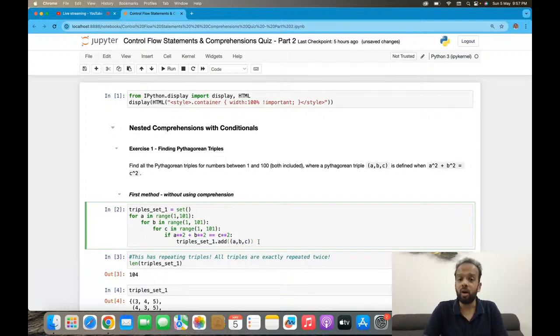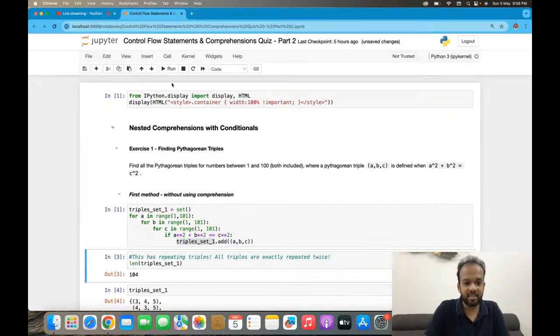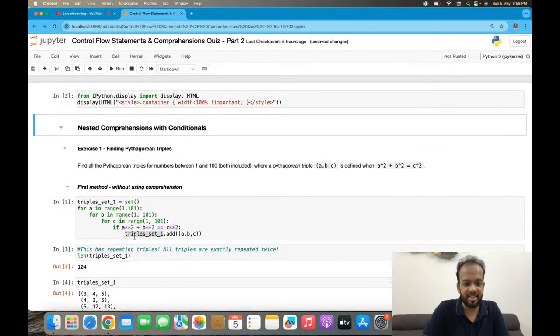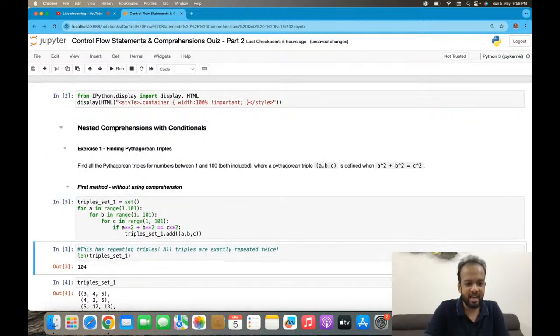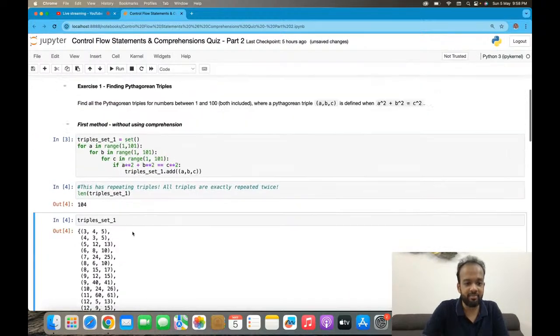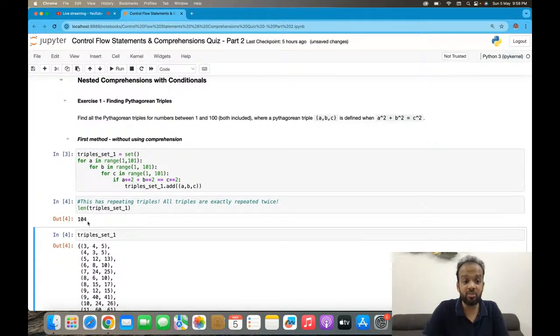Now, this will work. This triples set 1 will have all the combinations of a, b, c, which satisfy the Pythagorean triple formula. So if I run this, and let me also run the length statement. Okay, so I run this and I see the length of this particular set. The length of the set is 104.